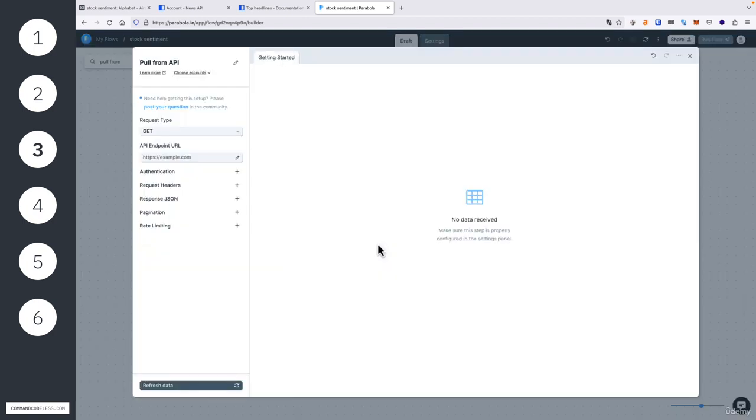Feel free to rename the function by clicking the pencil icon at the top. I'm going to leave it as it is for now, which is Pull From API. But renaming functions like this can be really helpful when you're building large flows in Parabola.